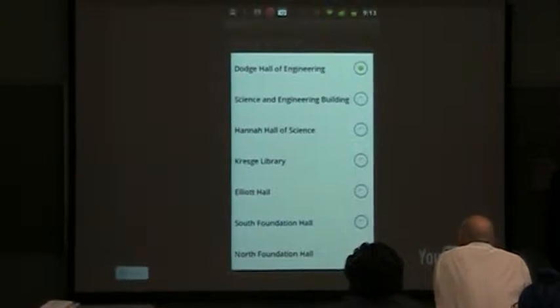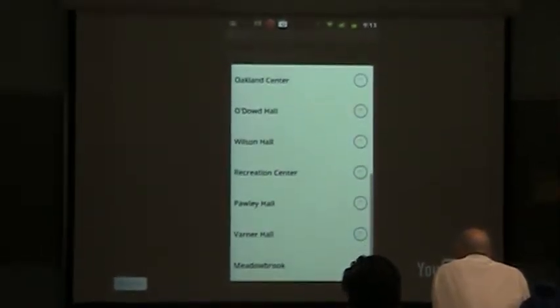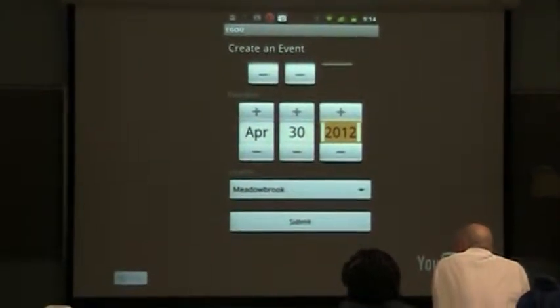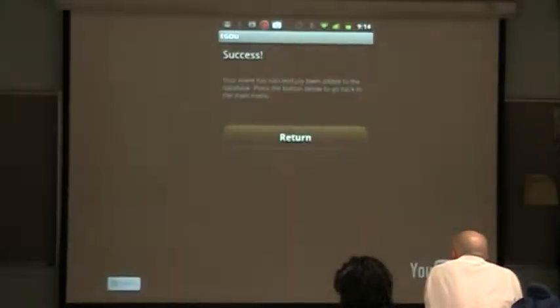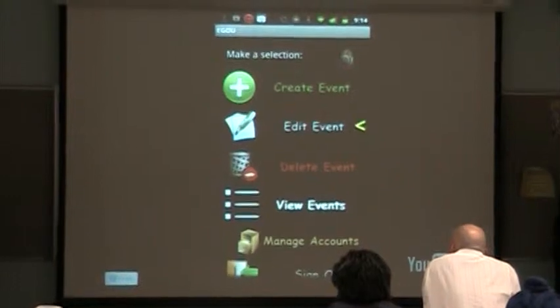Then the locations are also hard-coded in our database with latitude and longitude to be able to go back and forth with Google Maps. So graduation is at Meadowbrook, and you hit submit, and then it'll add it into the database. And then you can return to the main menu where you can actually edit it.